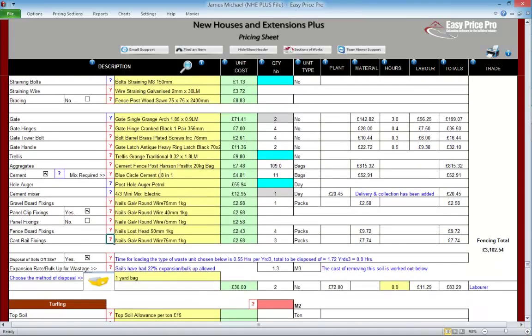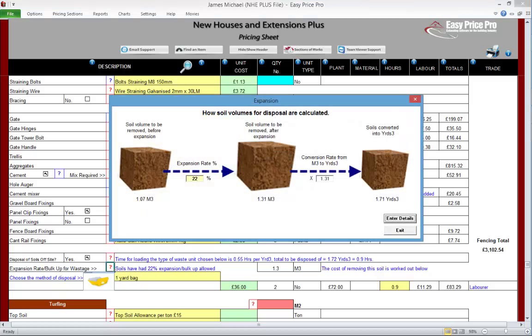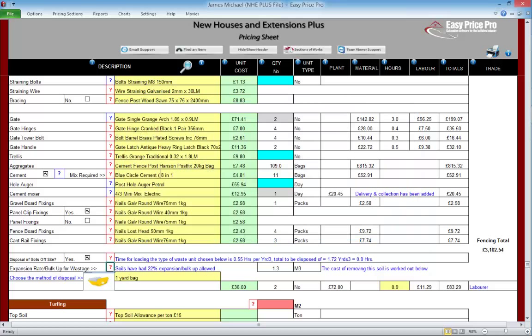Waste disposals here. If we aren't disposing of these soils off-site, we can uncheck this box and the costs will be removed. We will be, so we'll just retick this. As with previous waste disposal sections we've viewed, we can see the expansion rate and change it if we want. We can also adjust the method of waste disposal if required. OK, so the fencing subsection is really simple. We just select the type of fencing and post hole, then work our way down, checking the details and entering any of the optional items that are required.